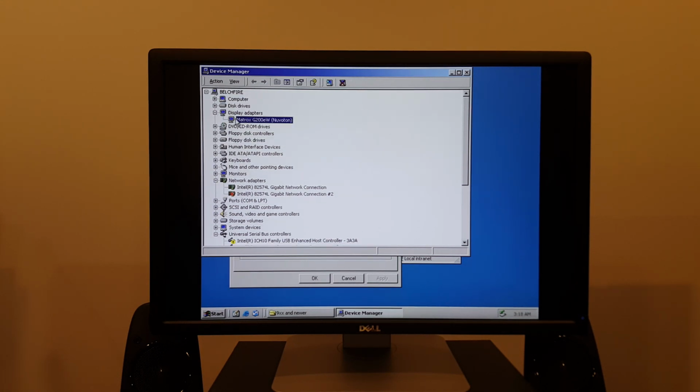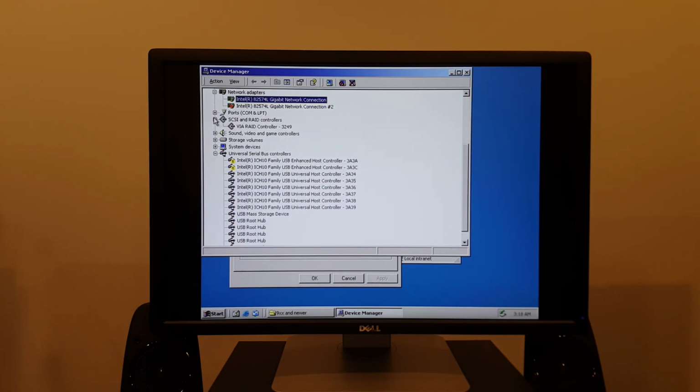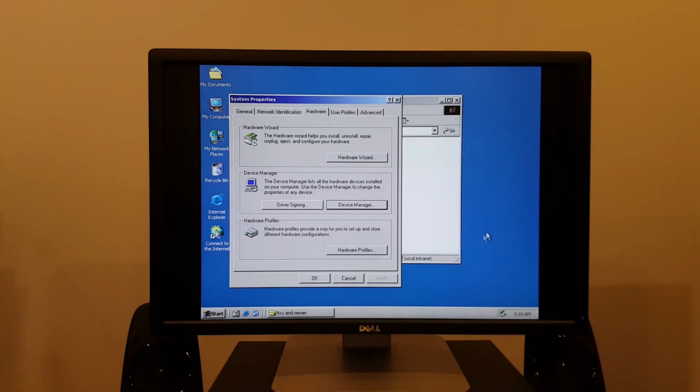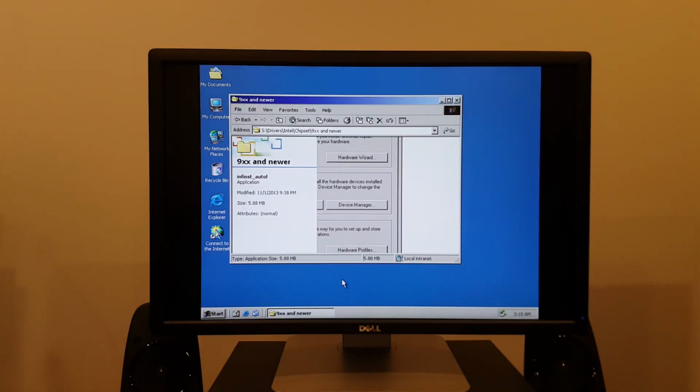So we've got our properly identified video card, network adapters, our IDE and SATA controllers are all good to go. So let's give it one last reboot, and then I will show you guys how I set up to share files.